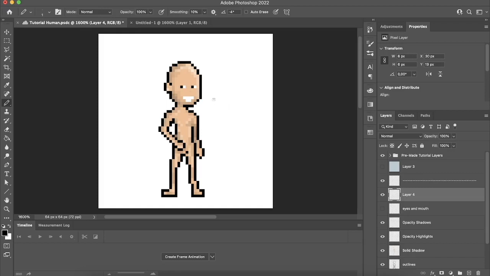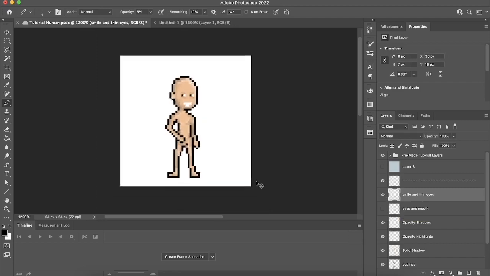And now on top of that, we can add another opacity layer on the same layer. Let's rename this layer Smile and Thin Eyes. And now on the smile and thin eyes, let's turn our opacity down to 5%. And let's do the same thing and put a little bit of a shadow around his eyes. Now by keeping these shadows on his eyes, each time when we change between our two sets of eyes, it's not leaving behind a different shadow that interacts with our previous set and might cause some issues.